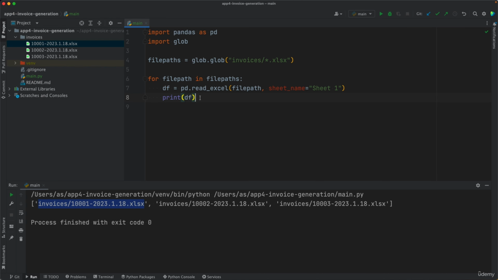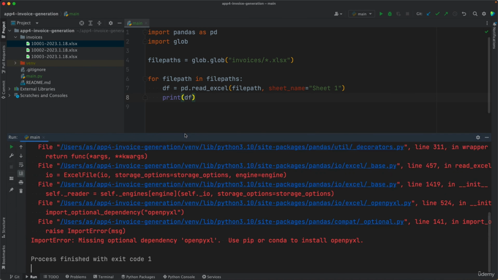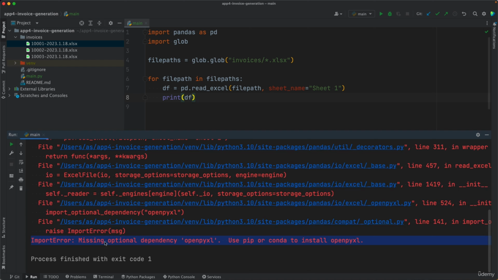At this point, we can just print out the dfs to check if everything is going well. This is like taking things step by step. We need to extract information from the data frames, but for now, let's just print them out. So run, and you're going to get an error. That's the error: ImportError, missing optional dependency openpyxl. What happens here is that the pandas library needs this library to be able to read Excel files.